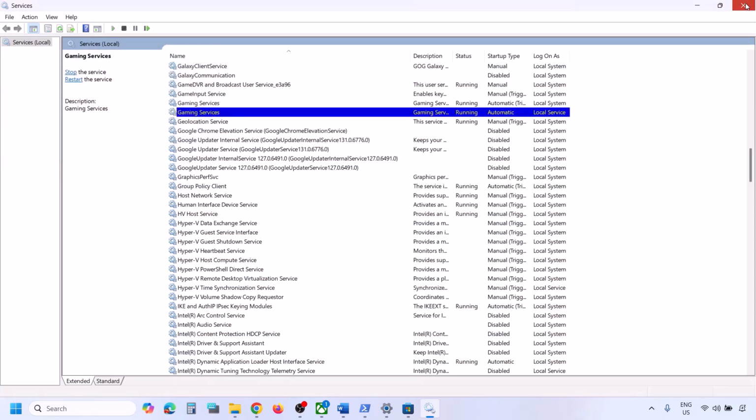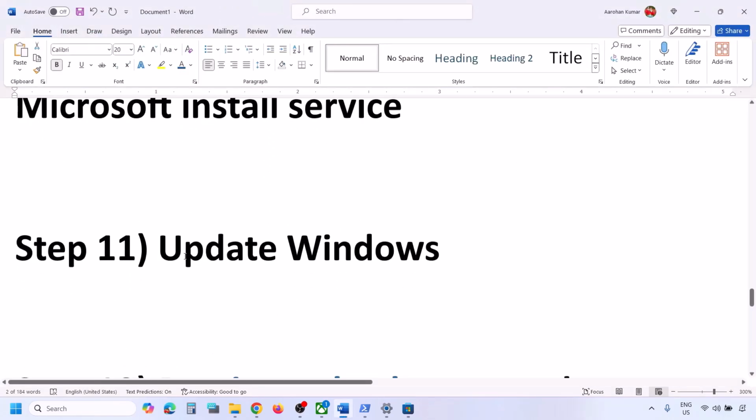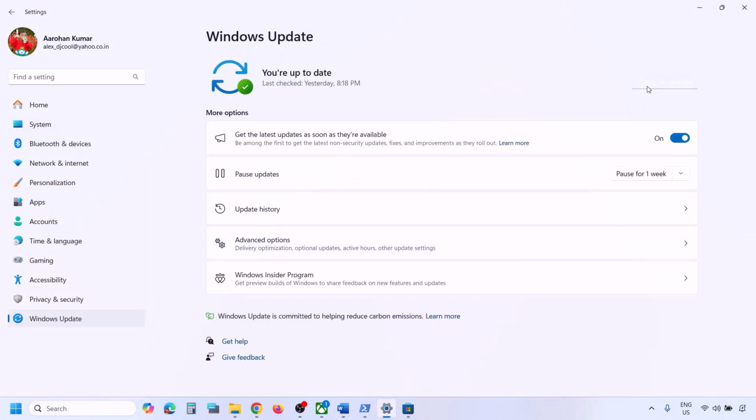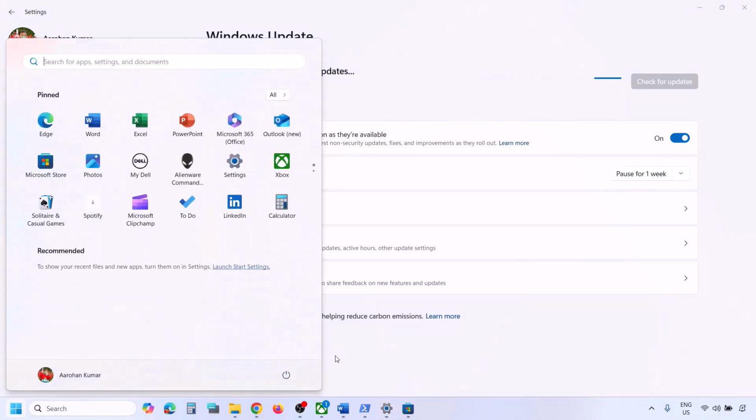Now once this is done, you can check. Next step is to update Windows to the latest version. This is important. So open Windows Update or Update in Security and then click on check for update. Once all the updates are installed over here, then restart your computer, and after the system restart you can check.